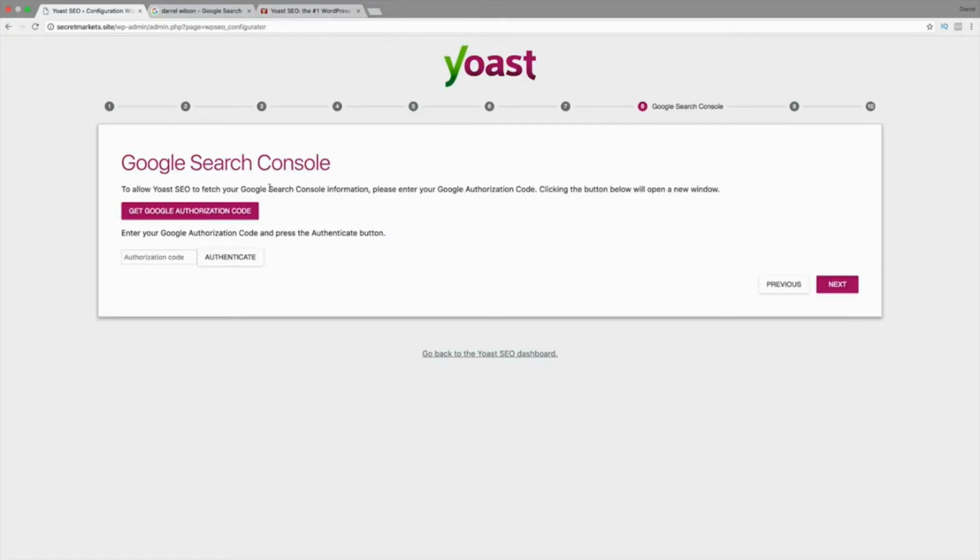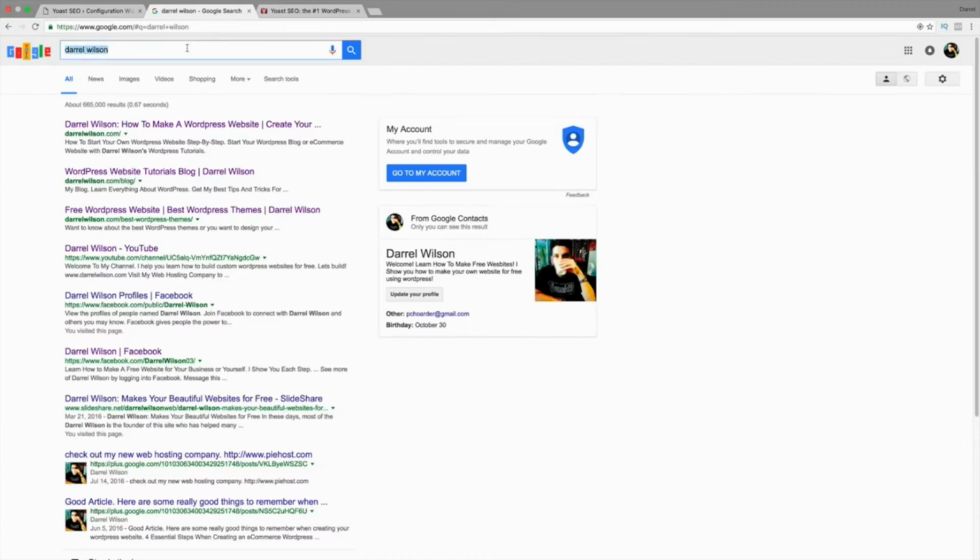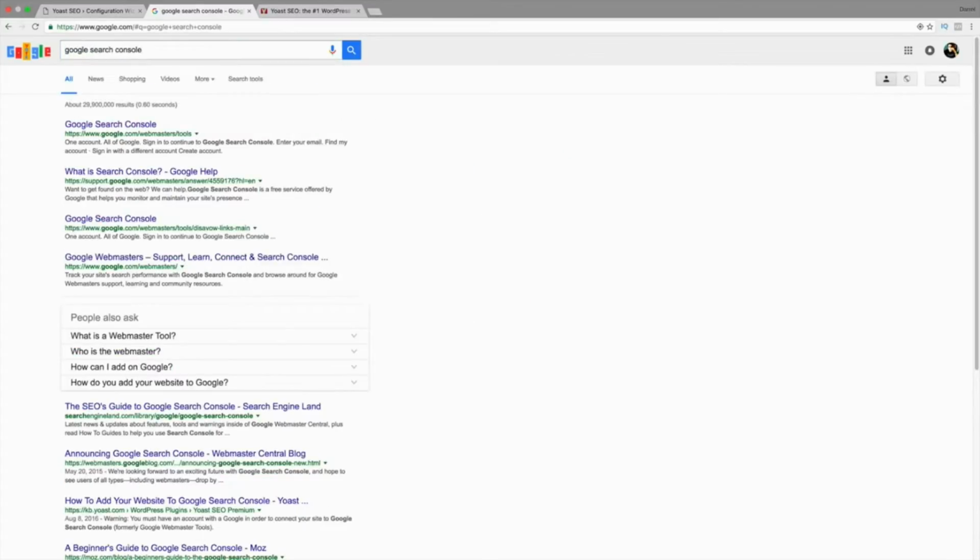So the first thing we actually need to do is set this property up and create it in Google Search Console. So to do that, it's very simple. Just go ahead and type in Google Search Console. Now guys, you will need a Gmail account. You cannot do this without a Gmail account. So it is a required thing that you must have. It is free, so you will need to create a Gmail account.